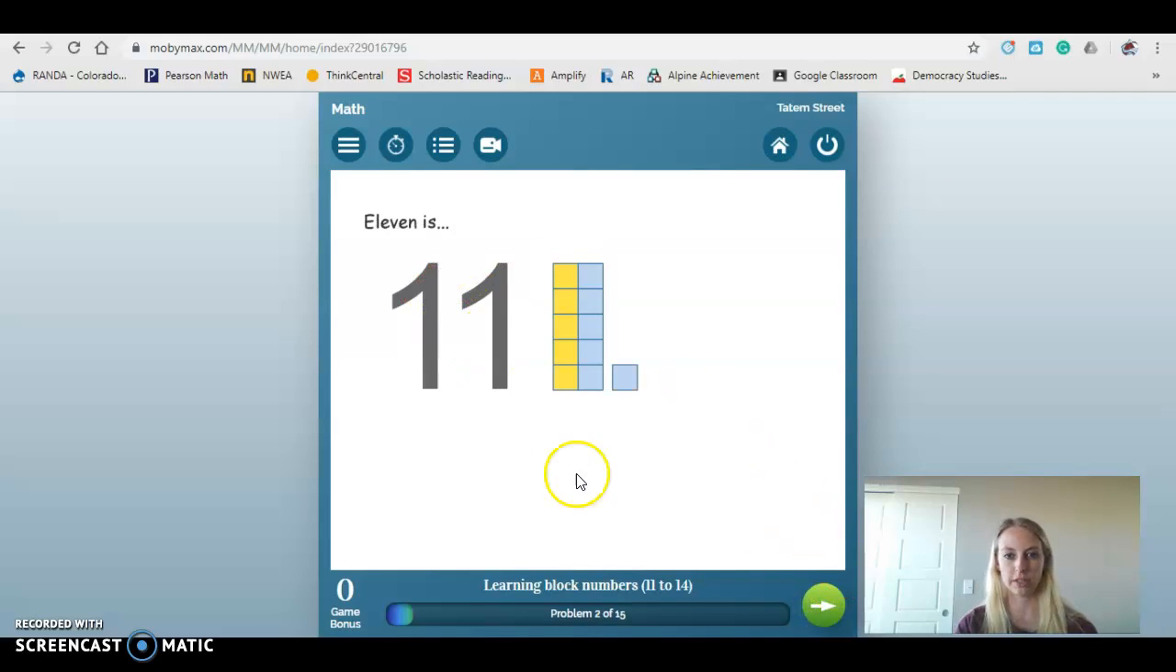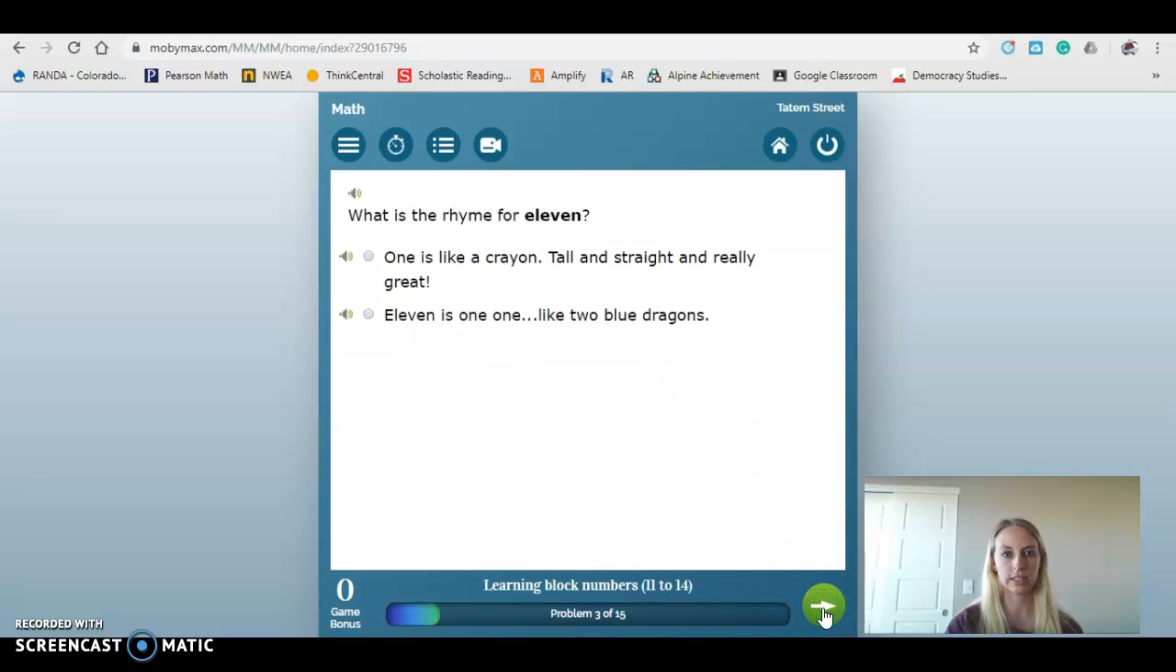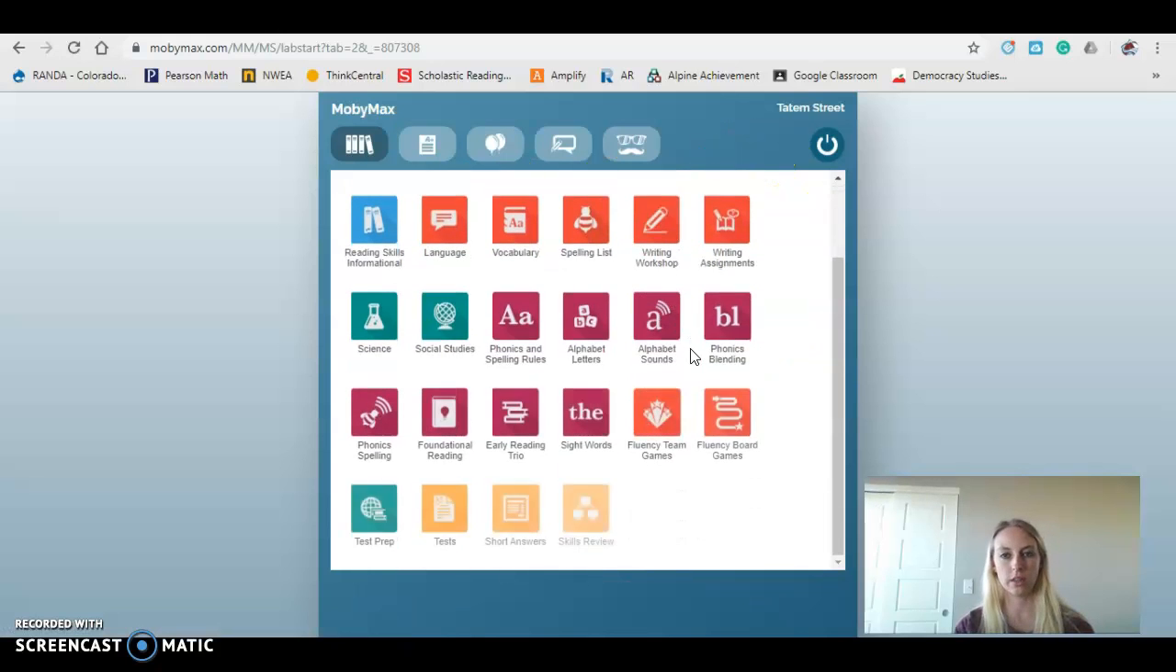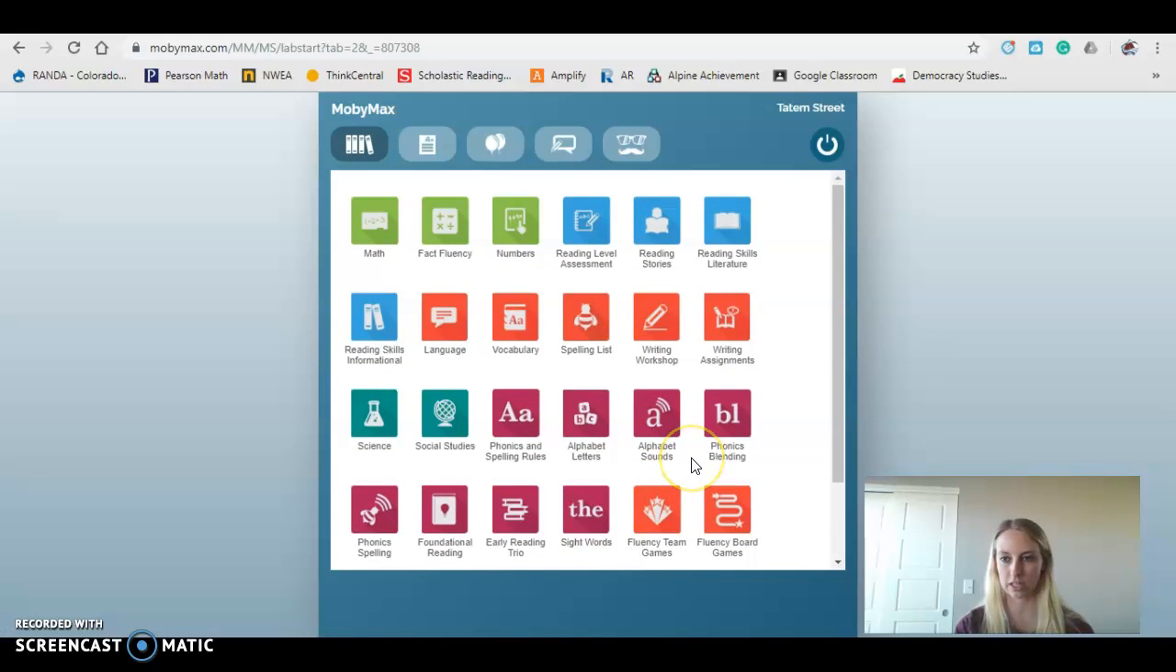And this is just what it looks like. It walks them through some lessons, and then at the end, they have to pick the answer. What's nice about MobyMax is if they can't read it, they can click this button right here and it will read that to them. Anytime they need to go back, they click the home and it goes back to their bookcase with all of the different things. So that's MobyMax, and that is all. Thank you so much.